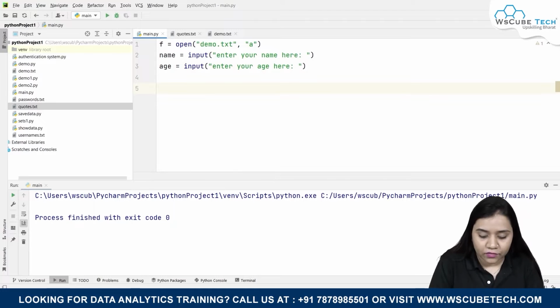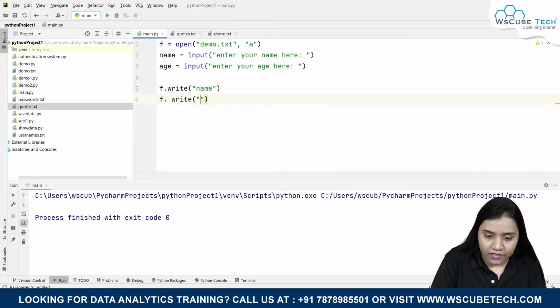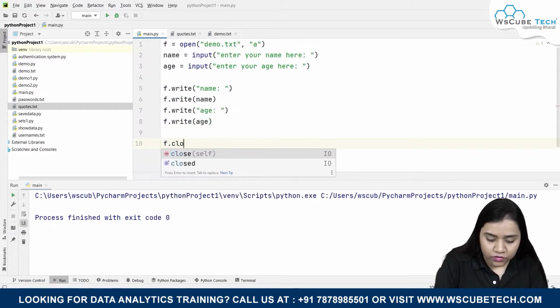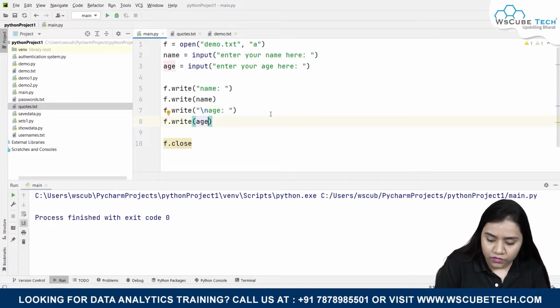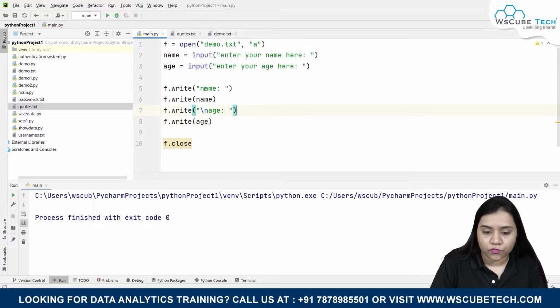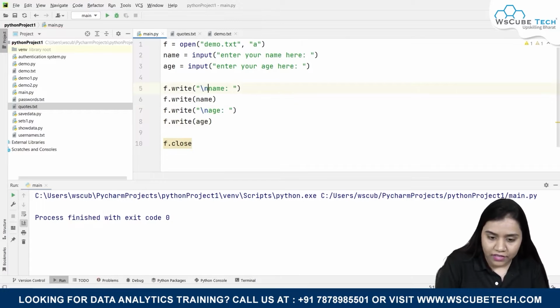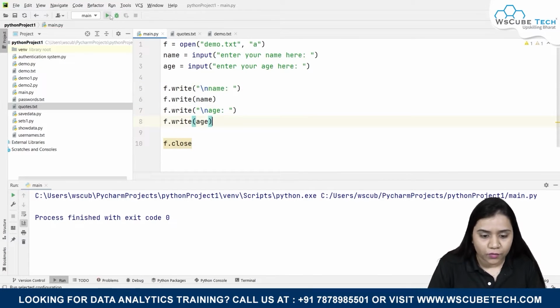How will I add it? I need to write f.write, and I'll write the variable name right in front of it. Similarly, I can write f.write, and write age with the colon, and next again f.write the actual age, that means our variable age, and lastly f.close. I'll be doing one more thing here. I'll be adding a backslash n. After this also I'll be adding a backslash n. And before the name also I'll be adding a backslash n. So let's run and see what happens.